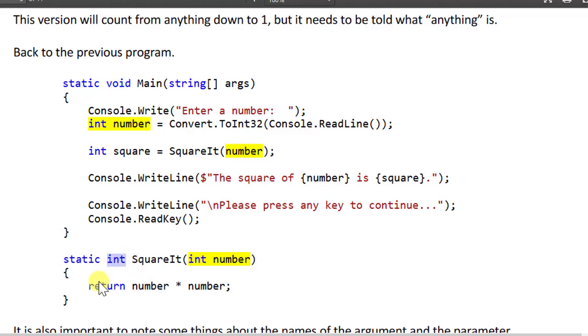Okay? So that's what's going to happen when this return statement is seen. It's going to return that back up here, and it's like whatever is sent back magically appears there, and then is assigned into square.